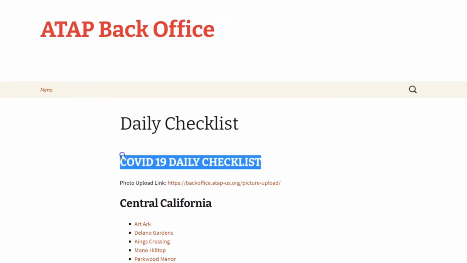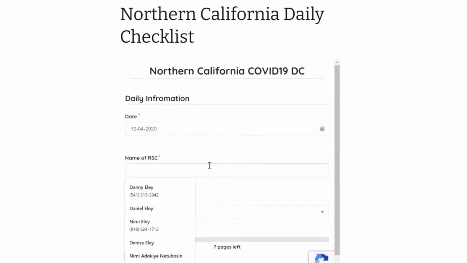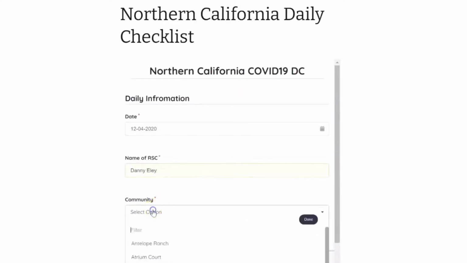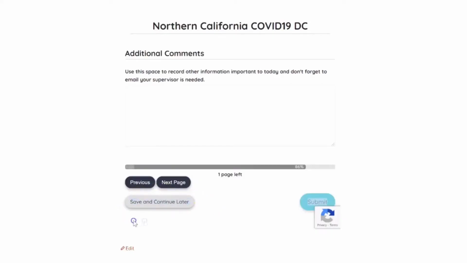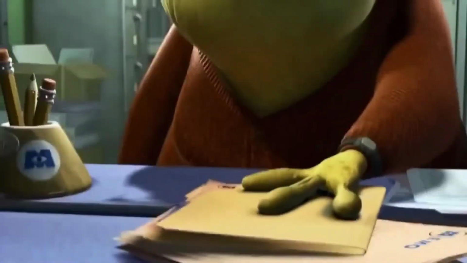Type in the information that you've already completed that's on the summary of the form. Take a picture of the form and upload it. Hit complete. If you ever need to stop, pause, or just want to save it for later, you can always click this button here. Type in your email address and it will save what you've done and send you a link so you can continue at a later time. And that's how simple daily checklists are.